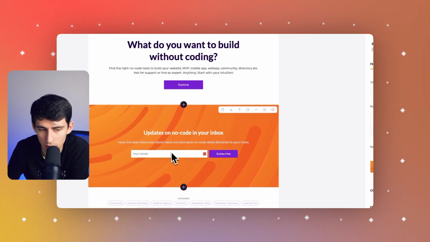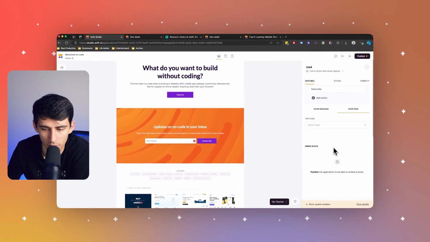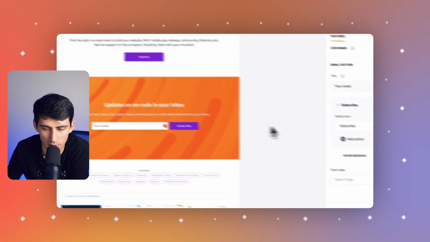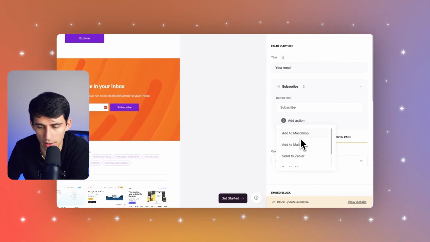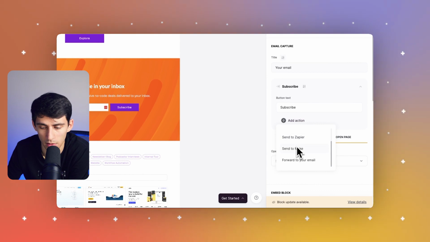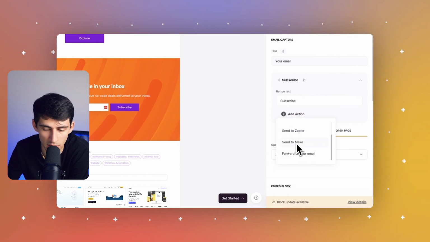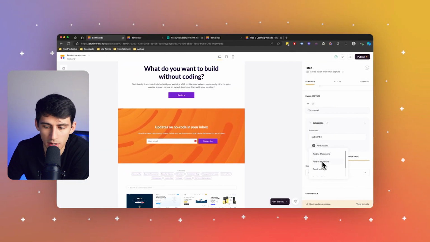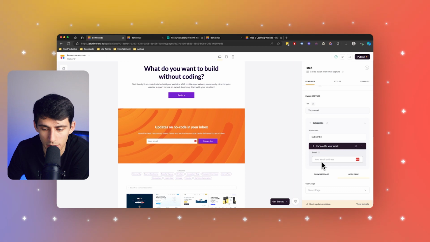But also, if you'll notice here, there is the email capture option, which you'll notice that you just type your email and then there's an action here. What you can do is you can either have it add to MailChimp, add to MailerLite, Zapier, make, or forward it to your email. So essentially send it to an automation software or send it to an email management and marketing management software, or just forward it to your email address as well.